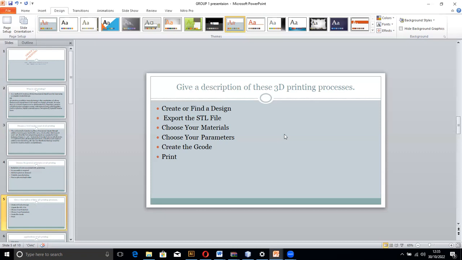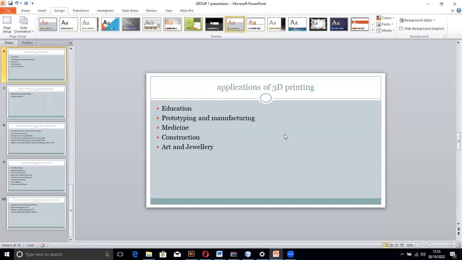Then we're supposed to create the G code. This G code is the code which can be understood by the printer when you're going to do printing. So the last point is that we're supposed to print. After following all those steps, you're supposed to do the printing of the final copy.